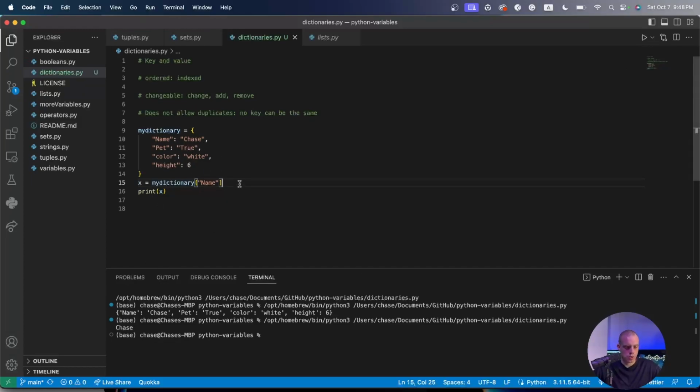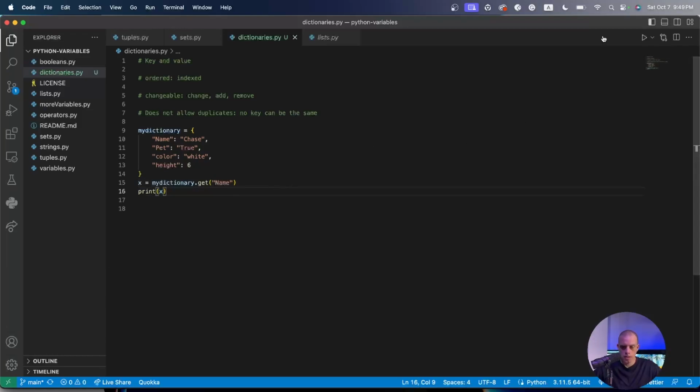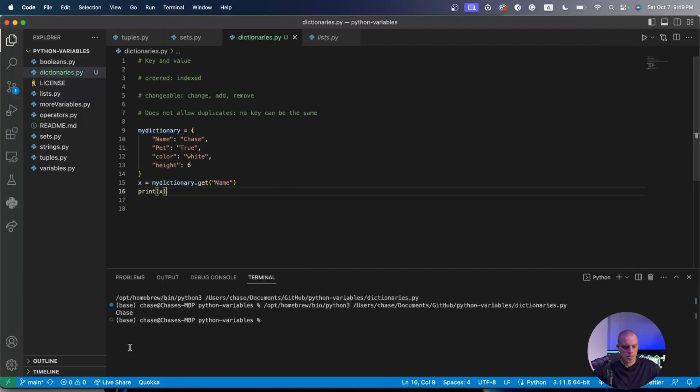Another way we can do it also is X equals my dictionary, and we're going to do what we call a dot get, parenthesis, and then we're going to put in name just as before. We're going to print it out in X, clear this, and there we go, right? Pulling Chase. And like I said, we can switch it up. We can go color.